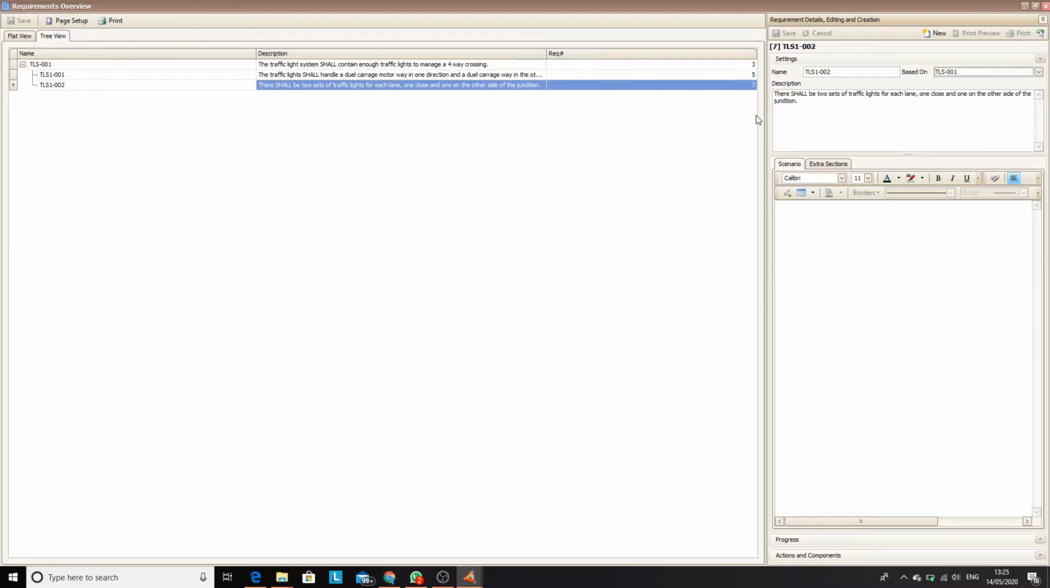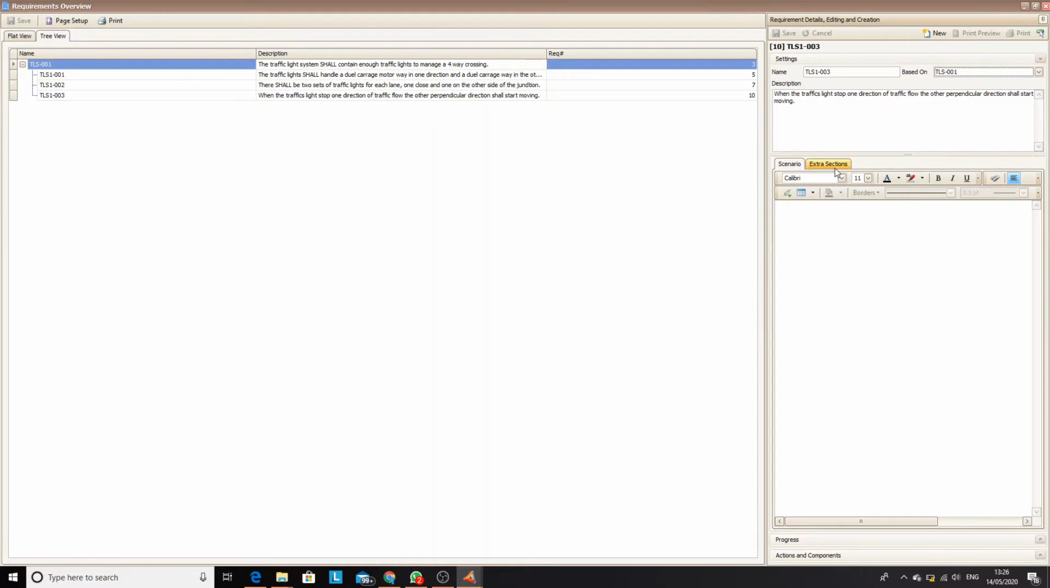Okay, so now through the power of post, I am going to create a new requirement. And in this requirement, I'm going to show you what comes with all this software. You get this thing called extra sections, and what you can do is imagine in documentation that your description and scenario are headings in a document. If you add extra sections, you can add extra headings in that document when you produce one.